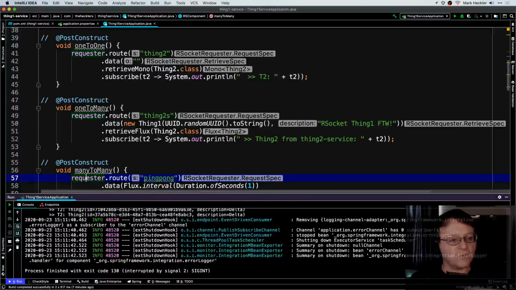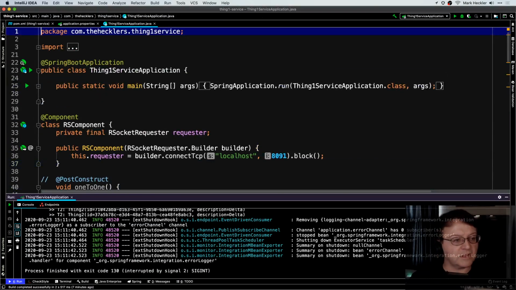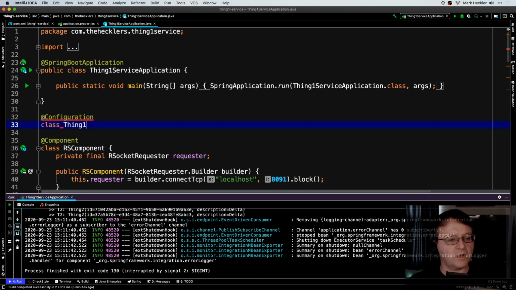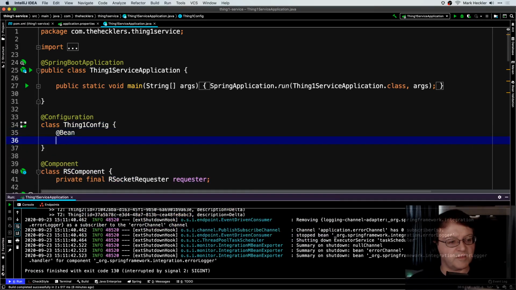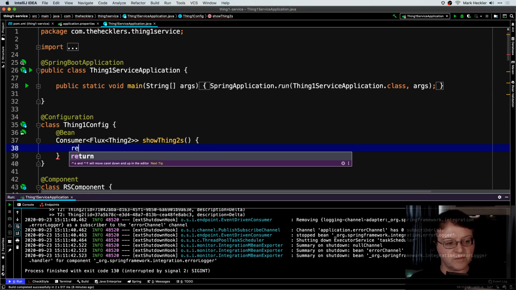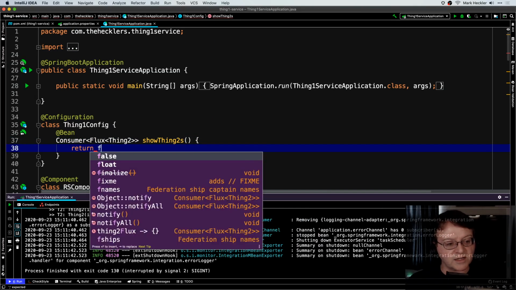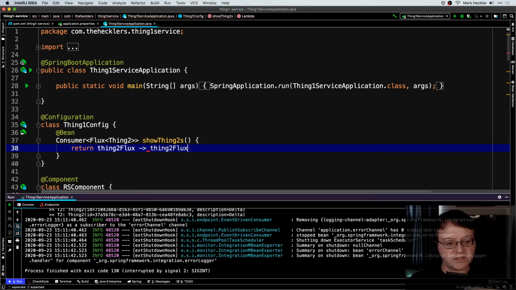So let's go back over here to thing 1. And yeah, let's just go up here and we'll do @Configuration class Thing1Config, and once again create a bean. This is a consumer of a flux of thing 2s, right? That's what I'm passing. There we go. Import. Be happy. All right, so let's say we'll just show thing 2s. And with a consumer, once again, functional interface, single abstract method, we're going to accept a value, and we're getting a flux. Well, that'll work, thing 2 flux, right? And we'll take that flux and we'll just subscribe to it and we'll print it out. Oops, I wonder what happened there. Must have tapped the wrong key.